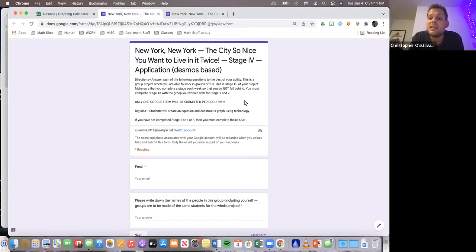Today, we're going to be looking at stage 4 of our apartment rental project, New York, New York. This city's so nice, you want to live in it twice. This whole part of your project is going to be on Desmos. So you're really not doing any calculations by hand or any of that stuff. You're going to be using Desmos to do all your calculations.